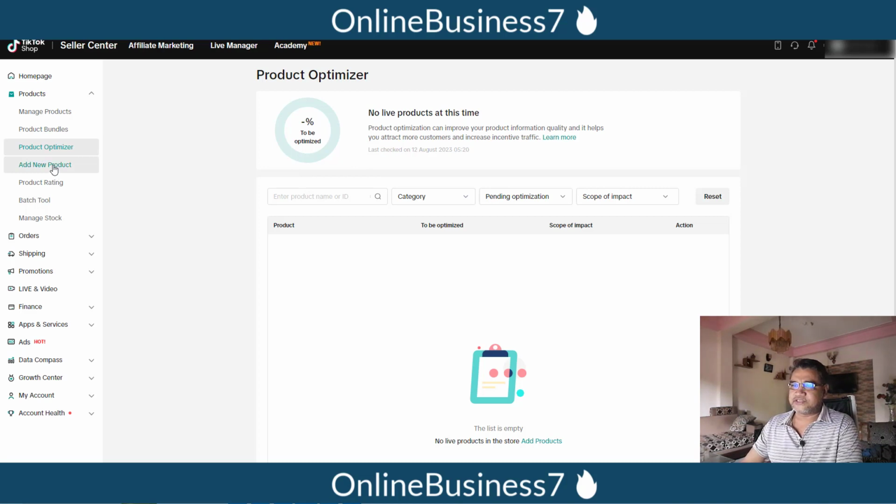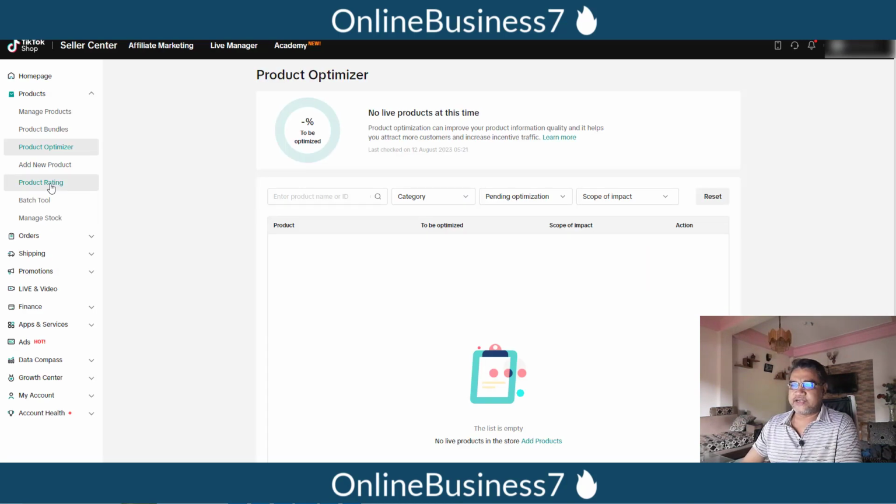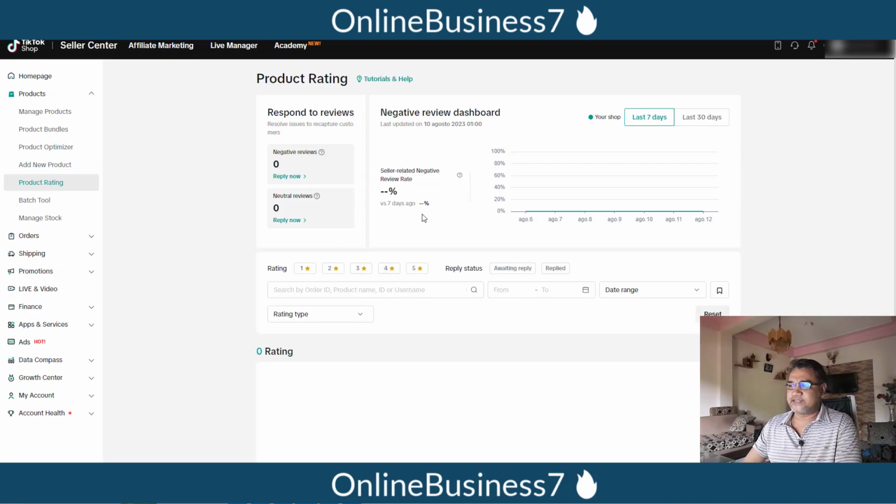Add new product. Before adding a new product, you have to do these settings. Please add a pickup and return address before releasing new products. You have to add a pickup address and a return address before releasing the new products. Product rating. You can see your product rating from here.